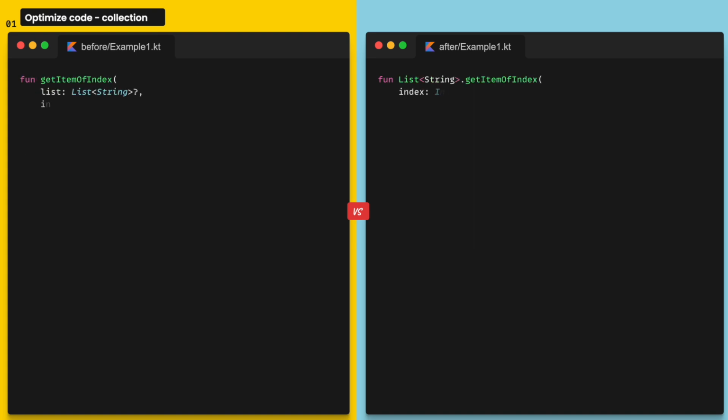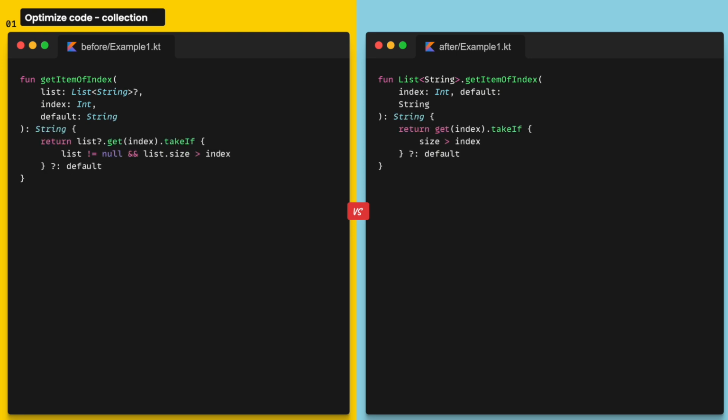Accessing an item by index in a list is a common operation, but if you're not careful, it can crash your app with an index out of bounds exception. In the first version, we handle this safely by checking if the list is null or if the index is out of bounds, and return a default value in either case. It works, but the logic is cluttered. It mixes null checks with bounds validation, making the method harder to read and maintain.